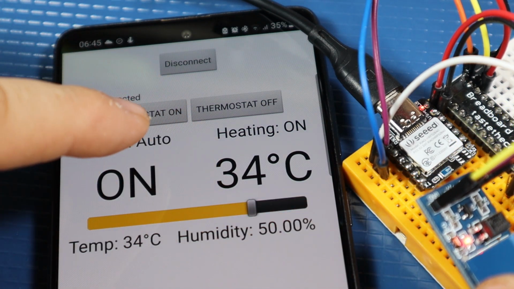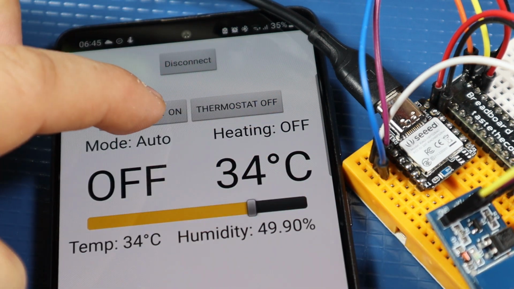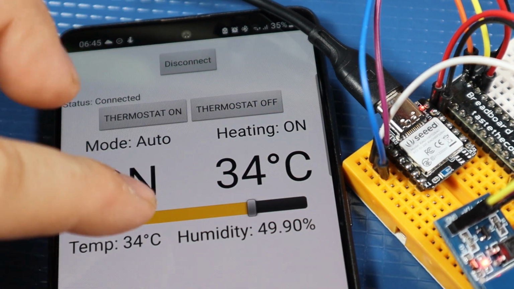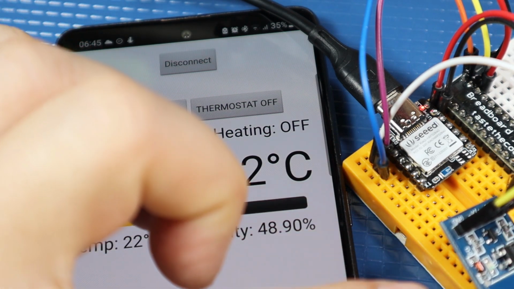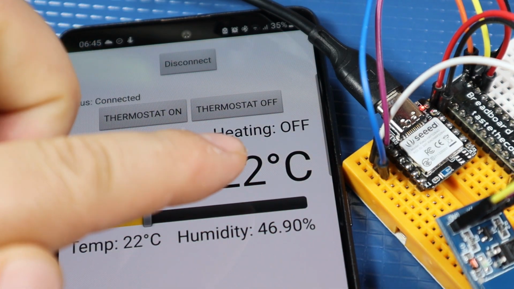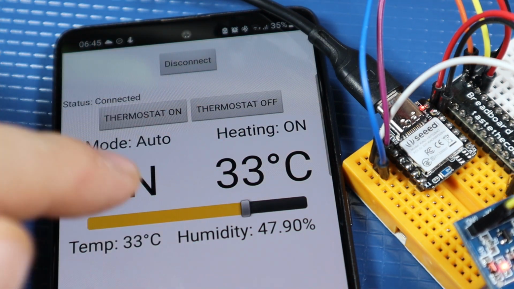And if we turn off the thermostat, then it will turn off, and then turn it on, it will turn on. If we lower the temperature to something lower, then that also turns off, and we have an indication of that on the app UI as well.